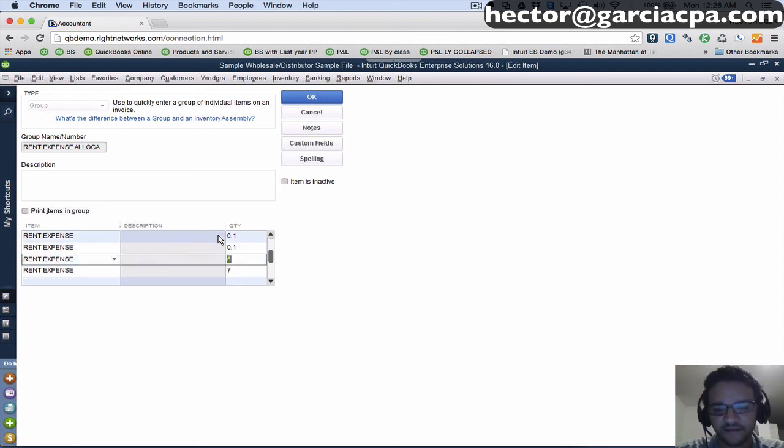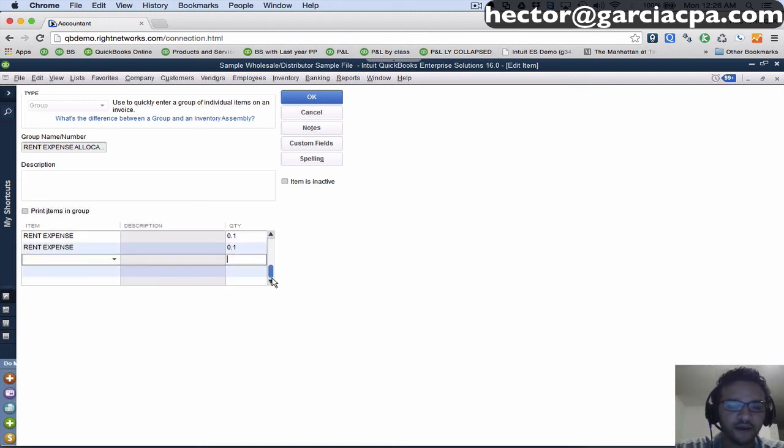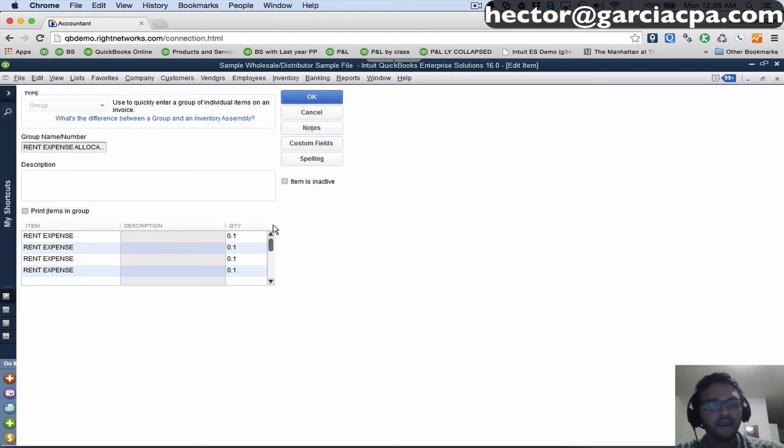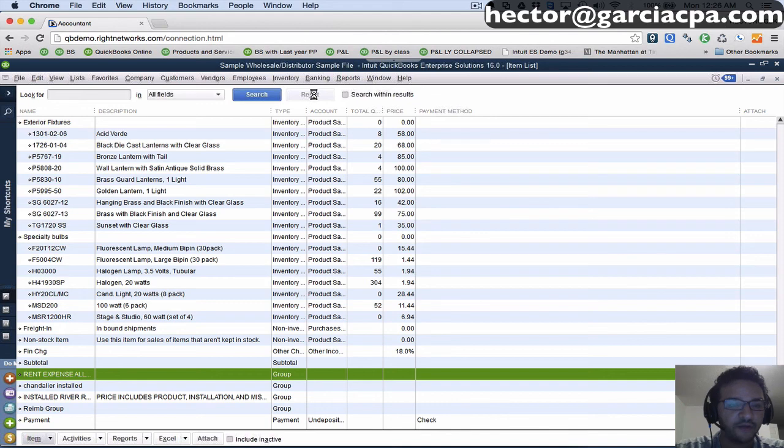And again, if it's not equal amounts, you put whatever percentage you want, right? If something is 20% and the other one is 30% and so forth, you put it. Okay, so now I'm putting 0.1 in all of these, so they become 100% equal, all 10 of them. So let me hit OK, and let me go ahead and write a check.